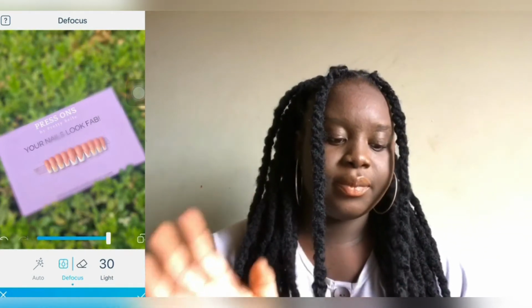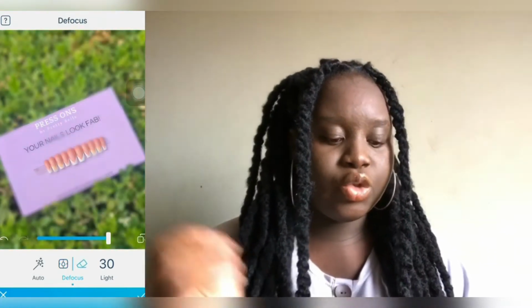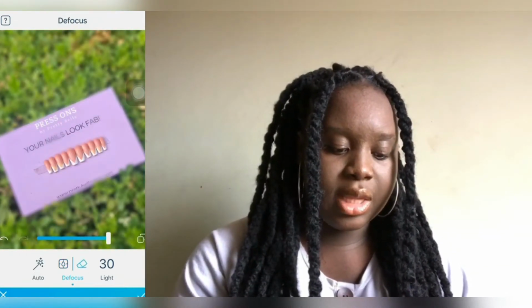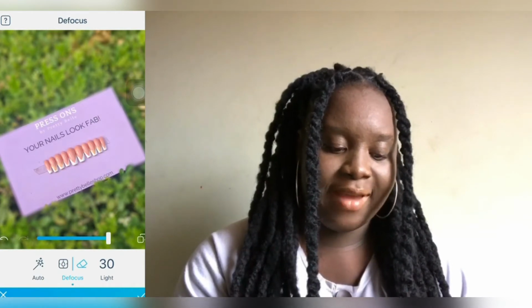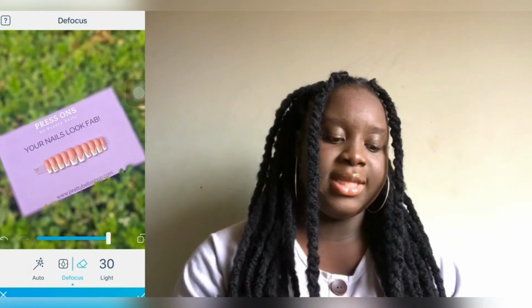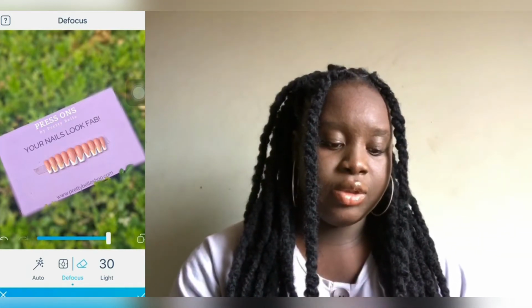Yeah, so when you're done, I normally don't like the background too blurred, so what I do is that I reduce the effect of the blurriness to about 30 or 35 or sometimes 40. So I think this is fine. Then when you're done, press the check button, then you save it.